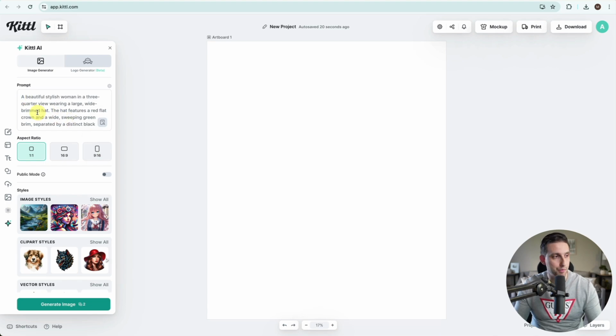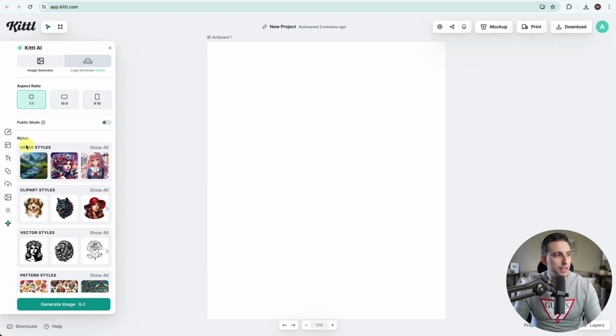So this was my prompt: a beautiful, stylish woman in three-quarter view wearing a large, wide-brimmed hat. The hat features a red flat crown and a wide, sweeping green brim, separated by a distinct black stripe that acts as a sharp contrasting band. The woman has a dark complexion with afro black hair. She's wearing large circular golden earrings. Her makeup is elegant, featuring bright red lipstick that matches the color of the hat's crown. Pretty detailed.